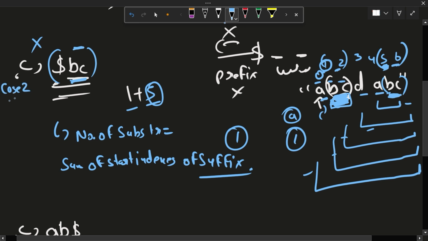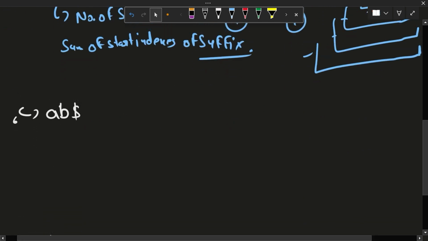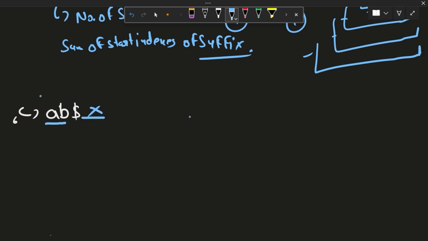This was our case 2. Now let's see the third case. In the third case, we have a prefix and our suffix is empty. On the left we have some characters and on the right we have nothing, right?